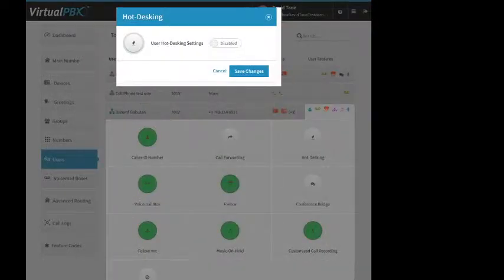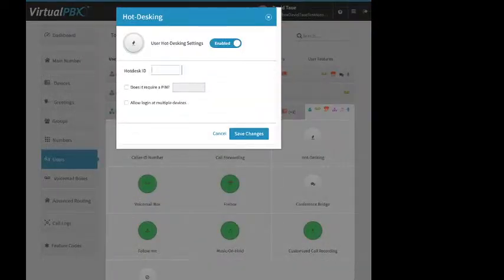Hot desking. If you turn this on, you create a hot desk ID. This is also a VoIP feature. This is for a shared office environment or an office where you can switch desks from day to day. People don't have assigned desks. They just come in and get the first available desk. They all have the same kind of computer and the same phone, and they just start taking calls.